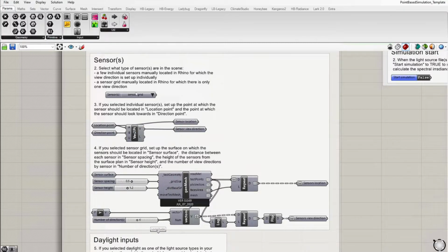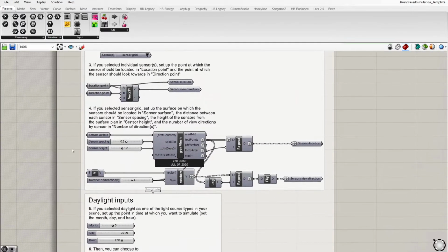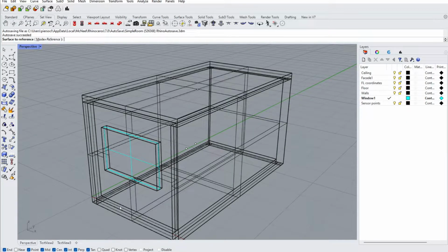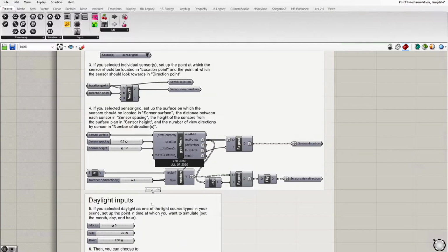So as I chose to do a sensor grid, I directly go to point 4, where I can select the plane or the surface. So set one surface, and this brings me to the Rhino 3D interface where I can directly select the surface that I want to simulate the sensor on. And I chose one that I had already drawn on the 3D model. I can then choose which sensor spacing I want the sensors to have, the sensor height, as well as the number of directions of all of these sensors.